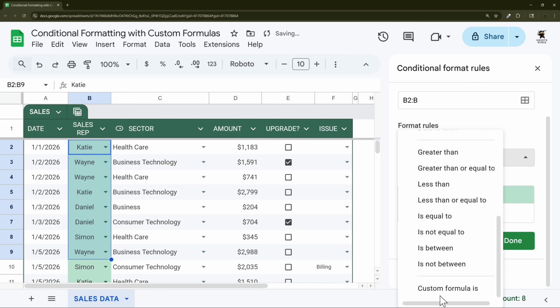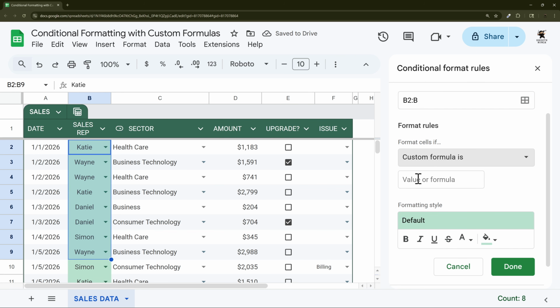We'll go down to custom formula. And you can see here it says value or formula. So we're going to cover formulas in here. And those always start with an equals, and then you can go from there. So we're going to do equals B2 and then another equals. That's typically how these work. And then we're going to do Katie in double quotes like that to match that text. And so what this is looking at is every row is checking, is the value equal to Katie?